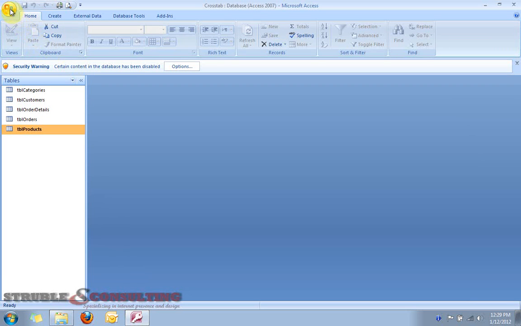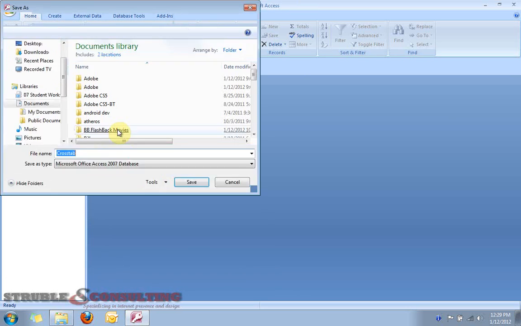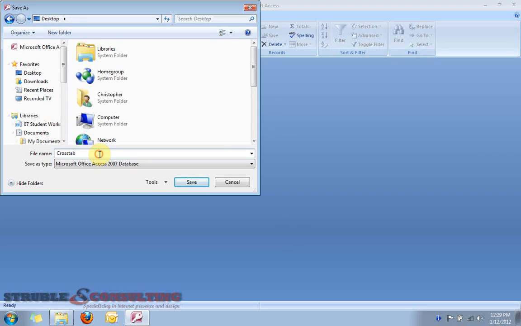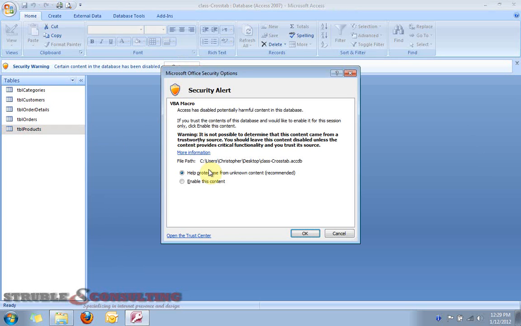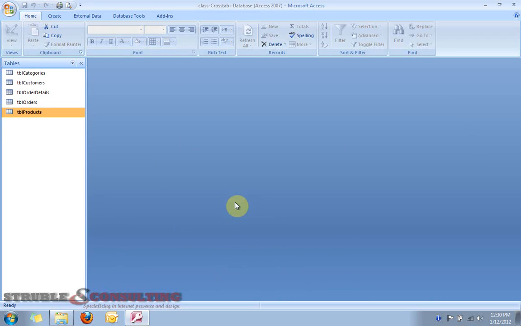And as always, let's save it under a different name before we do anything with it, as an Access 2007 database. We're going to place it on our desktop, and this time I'm going to call it class. Save it. Underneath the security warning up at the top, click on Options, enable this content, and click on OK. Now we're ready to start moving with the exercise.